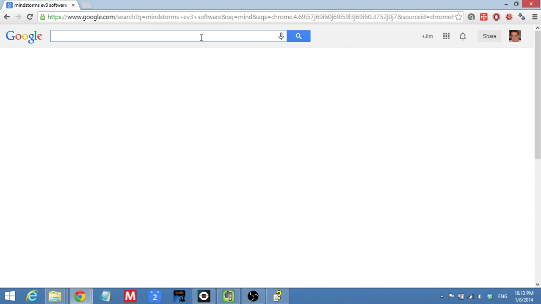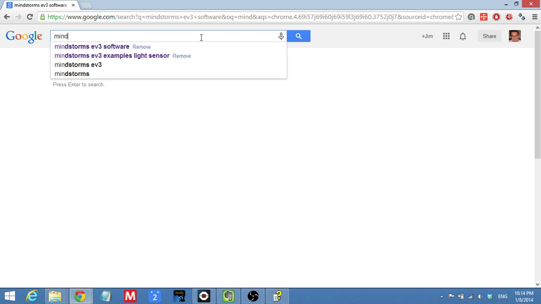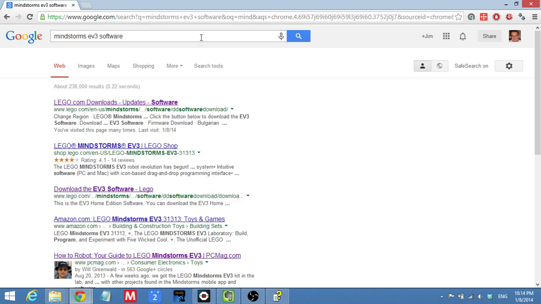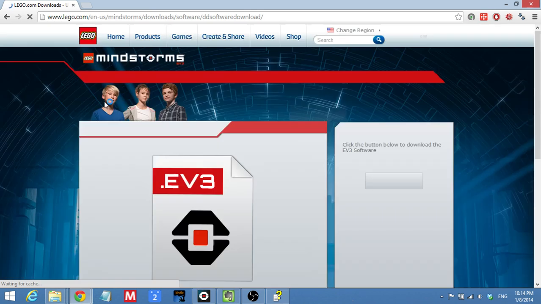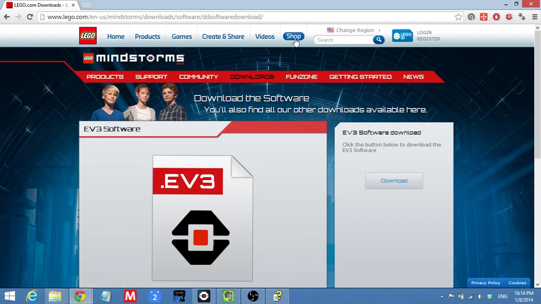Software up and running. First thing to do is download the software to your computer. Fortunately, it's free, so let's just Google it. Mindstorms Ev3 software. It's going to be one of these first few links. You're likely going to get this page right here, and then you're going to click the download button right over here, highlighted in blue.